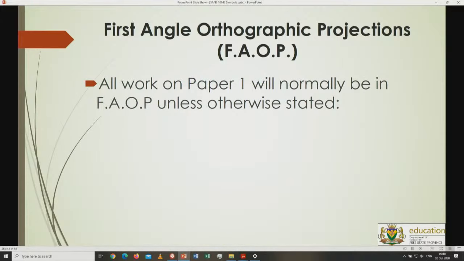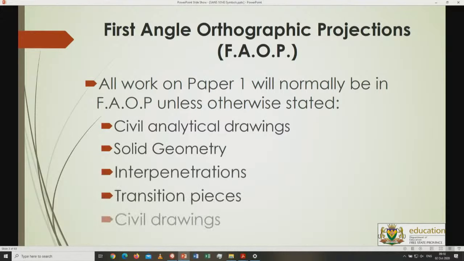And then also in first angle orthographic projection, paper one predominantly has civil analytical questions, also civil drawings of what I'm going to explain today, and then also solid geometry, interpenetration, transition pieces. And of course, we can argue in terms of perspective drawings. That's something totally different. But yes, that is basically still the case in terms of paper one.